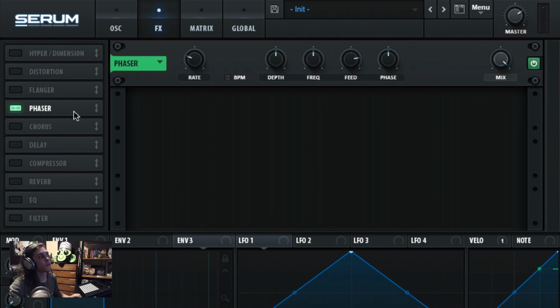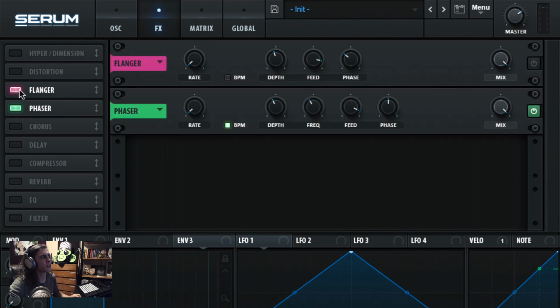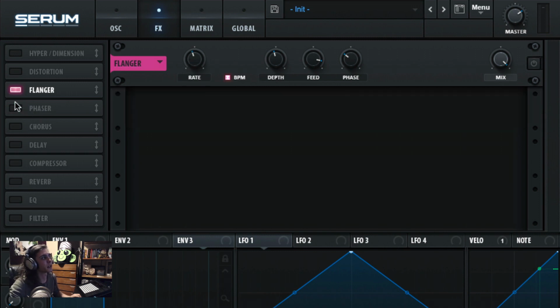So now we have the phaser, very similar. Rate down to 0. You have a depth. You can select a frequency, feedback, and phase, and again you get full control over that. You can also synchronize this to BPM. I don't know if I showed that off in the flanger. Yeah, you can synchronize it to the BPM there, so the rate becomes synchronized.